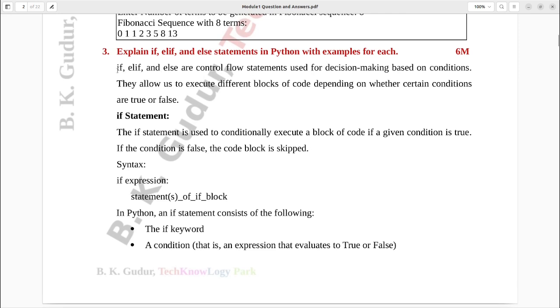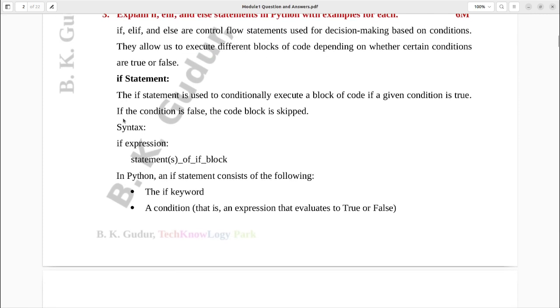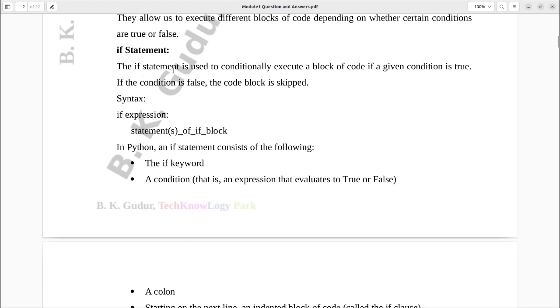Like here, initially I have explained what the if statement is. The if statement is used to conditionally execute a block of code if a given condition is true. If the condition is false, the code block is skipped. You are telling what the if condition is. Later the syntax: if expression, then colon, statements of the if block. All are indented here. Look at this, space has been given. Then you write about the syntax.